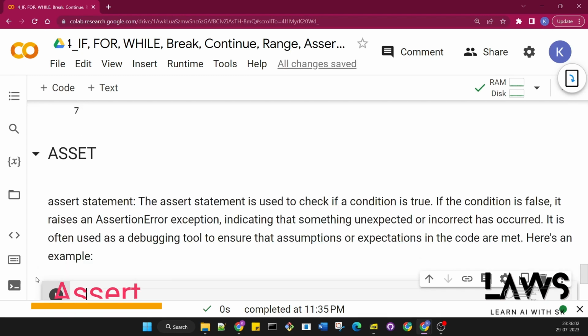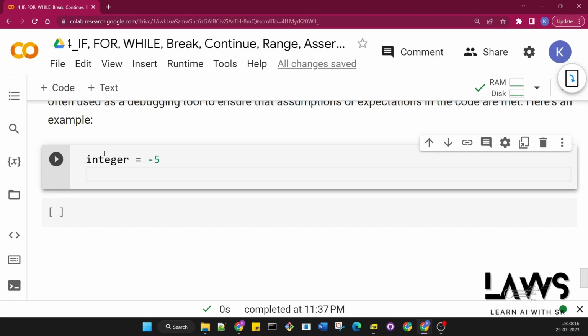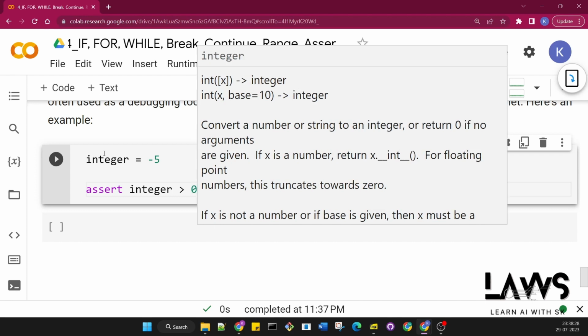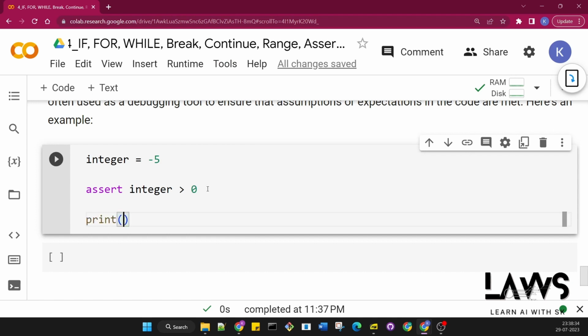Then we're going to see assert. Assert is a statement we use to check a condition. Okay, so here we are going to see an example for the assert statement. I'm going to initialize an integer value as -5. I'm going to write an assert statement to check the integer is positive, and I'm writing the print statement the number is positive.